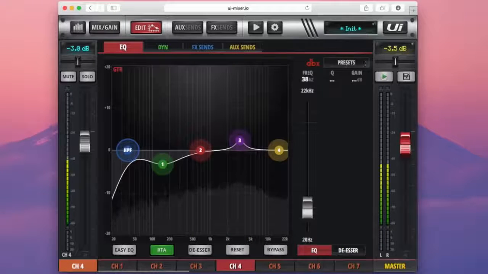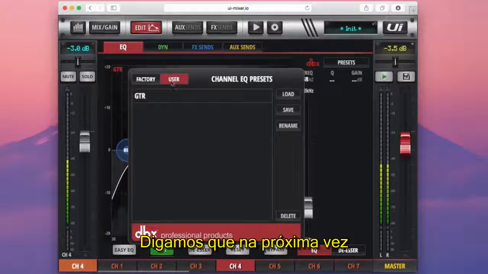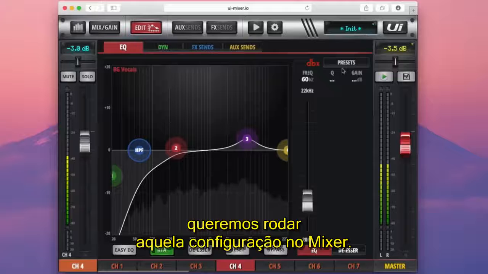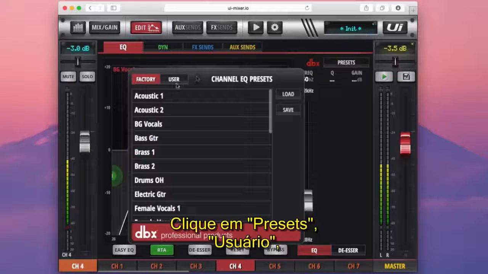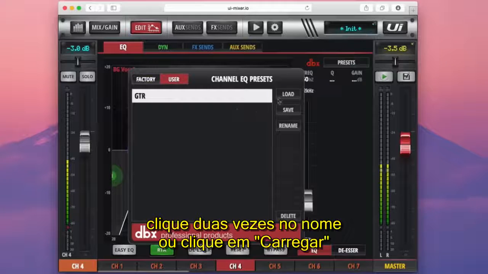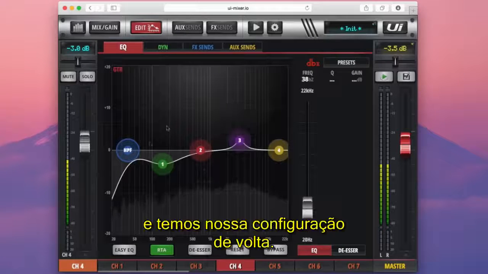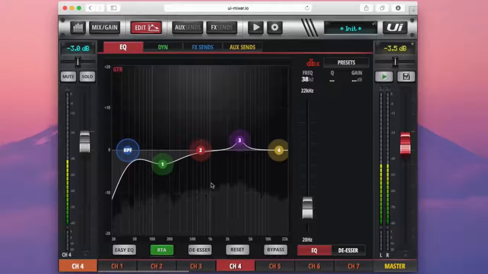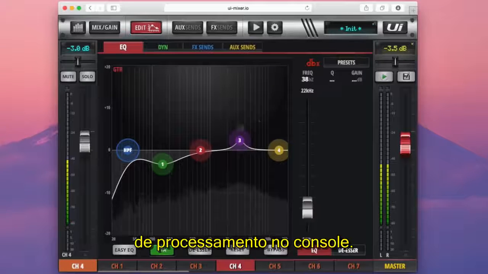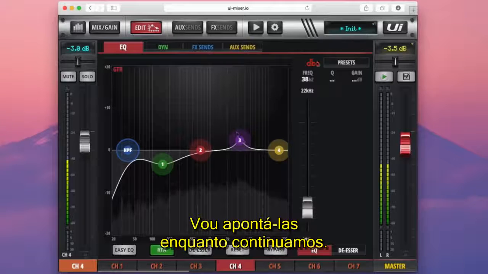And then say next time we come to use the mixer, we want to load that setting up. Hit presets, select user, double click guitar, or just press load, and then our settings come back. We have presets for all of our processing options within the console, and I will point them out as we move on further.